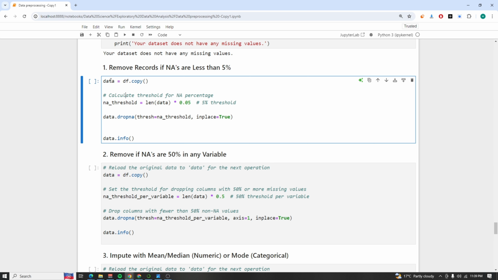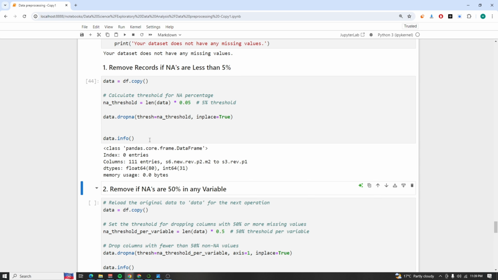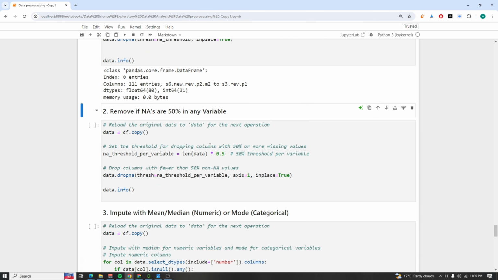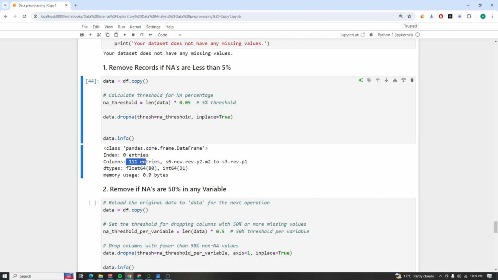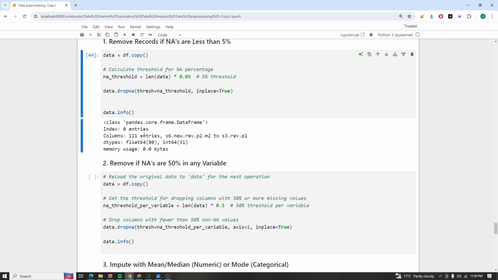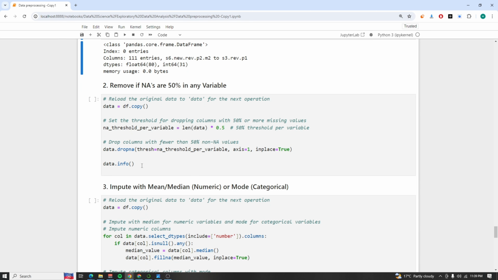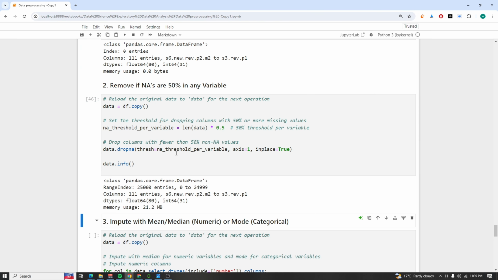Again, I'm just creating a copy of the original data frame and working with that, because I don't want to interfere with the original. Then I can see we didn't have a missing value, so we expect that we're not going to remove any rows or columns in our data. Remove if less than 5%. Again, the same thing, and just use the same thing.